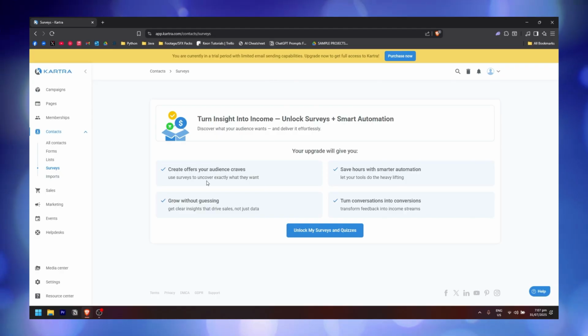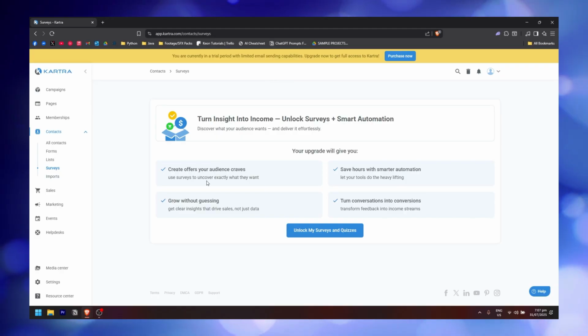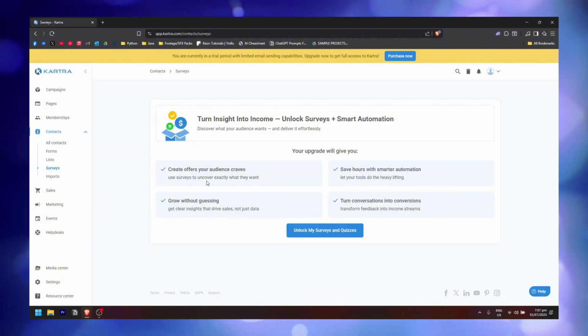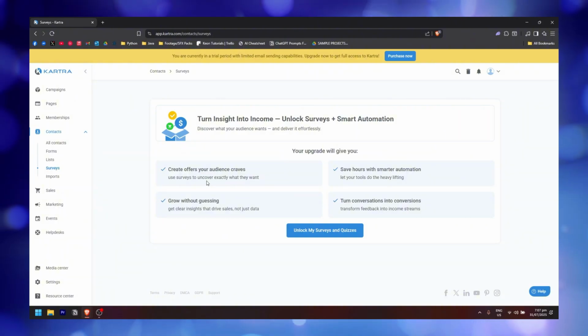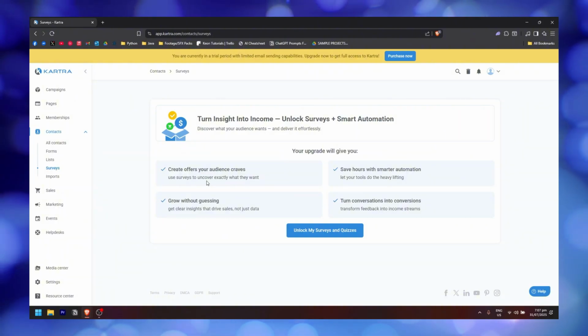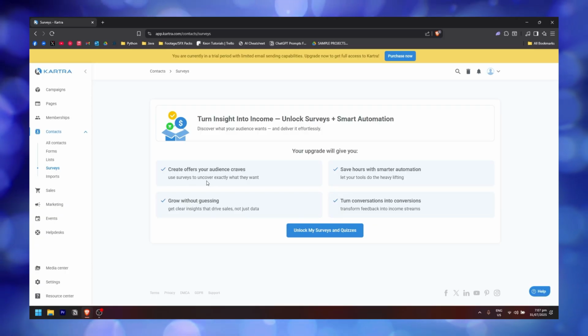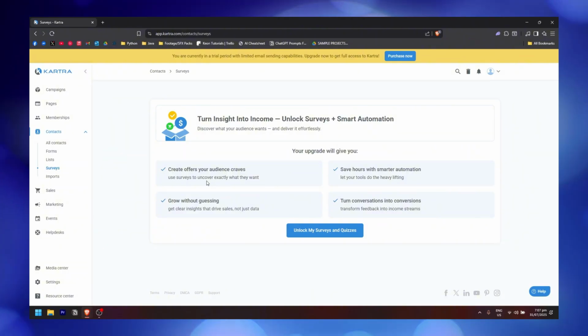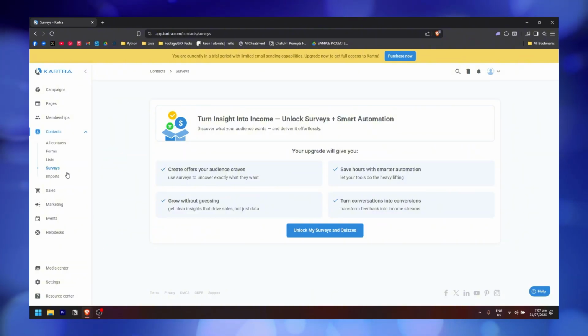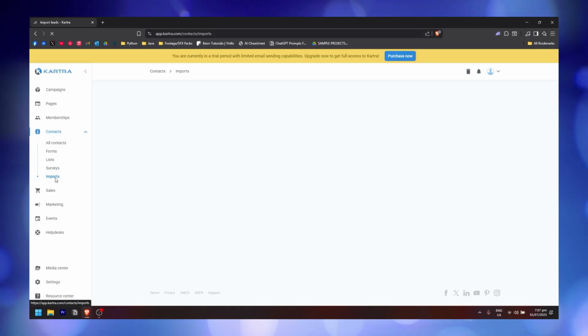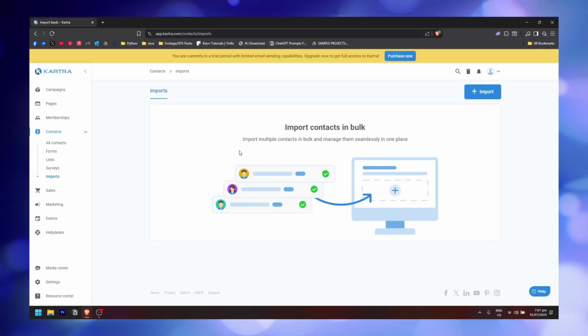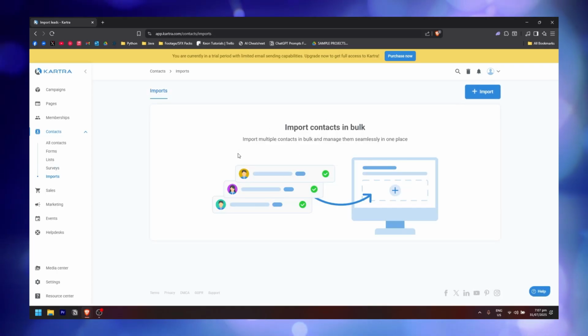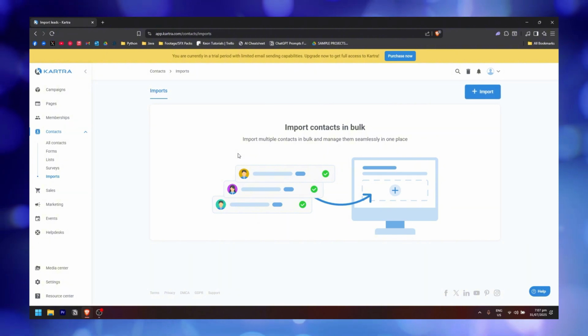So you will need to upgrade your plan to access this so it can create offers your audience craves. So use surveys to uncover exactly what they want. And you could also get clear insights that drive sales, not just data. And let your tools do the heavy lifting and transform feedback into income streams. And next are the imports right here. So if I click on imports, it will show it right here. So import multiple contacts in bulk and manage them seamlessly in one place.